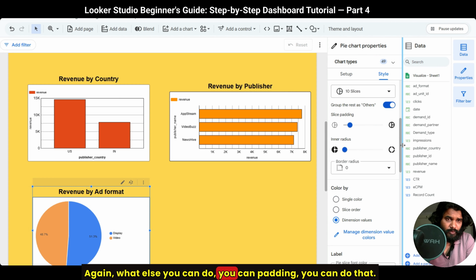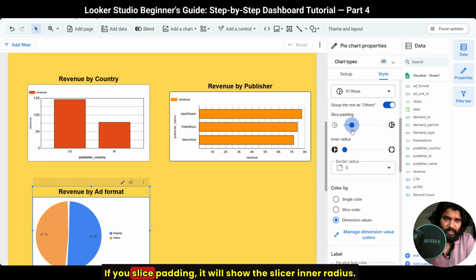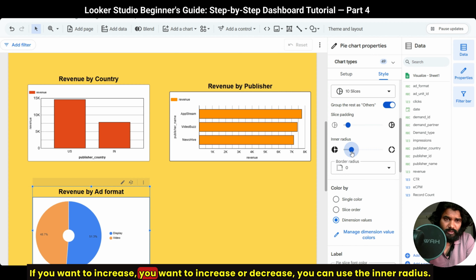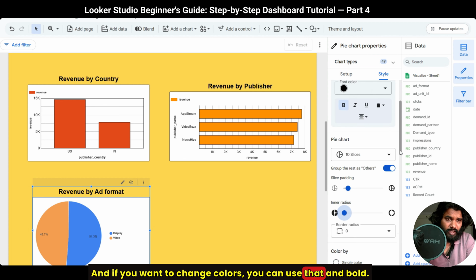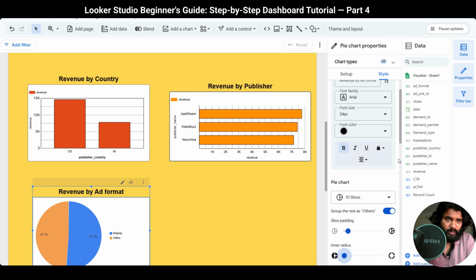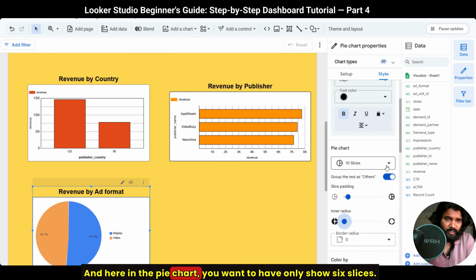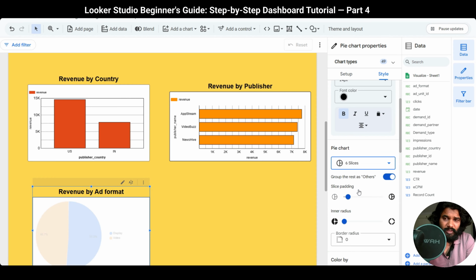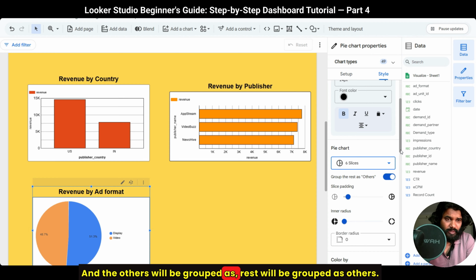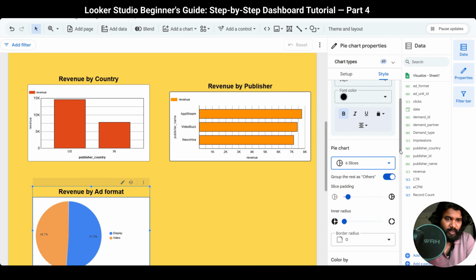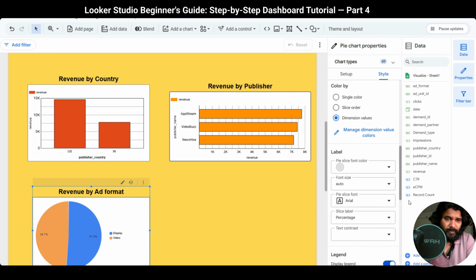What else you can do? You can do padding. If you slice padding, it will show the slicer. Inner radius, if you want to increase or decrease, you can use the inner radius. Okay, and if you want to change colors, you can use that. And bold, and here in the pie chart you want to have only show 6 slices, you can use 6 slices the maximum, and the rest will be grouped as others. And if you want a single color, you can do that.